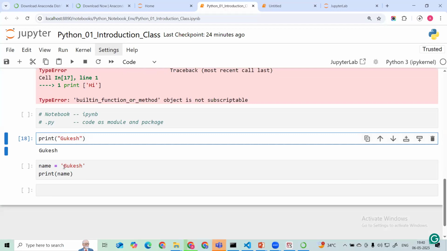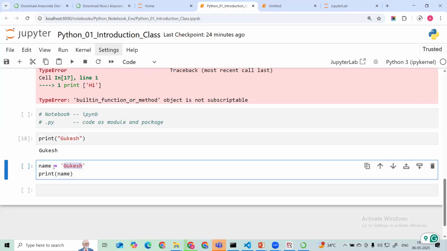Now I will store this sequence of characters in single quotes in the variable name. This is called a string. This is a comment, guys. Hashtag is nothing but a comment in Python. The comment I am writing here is: this is my string, name as a string. This string is stored in the variable name, and then I am printing this name.